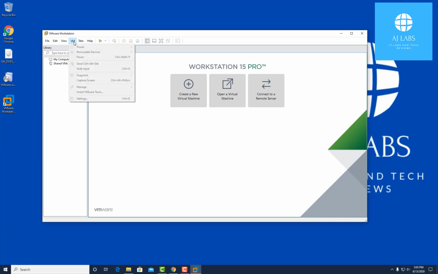Again, the VM itself, so these are settings that relate to the virtual machines. We'll be able to look into these settings once we've created a virtual machine. We'll be able to amend some of these and take a look deeper. And finally, we've got the tabs button, which is obviously your tabs here, and then the help.